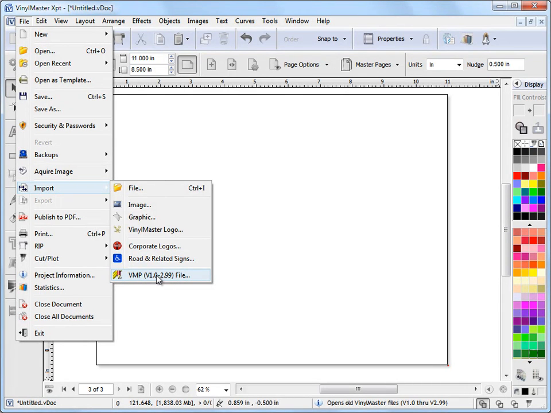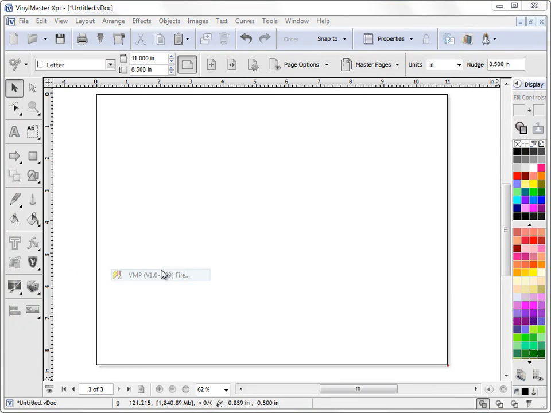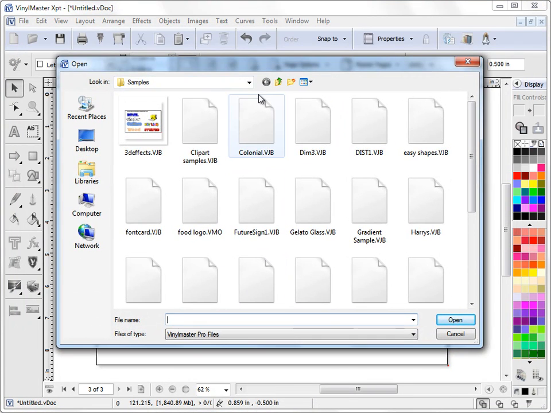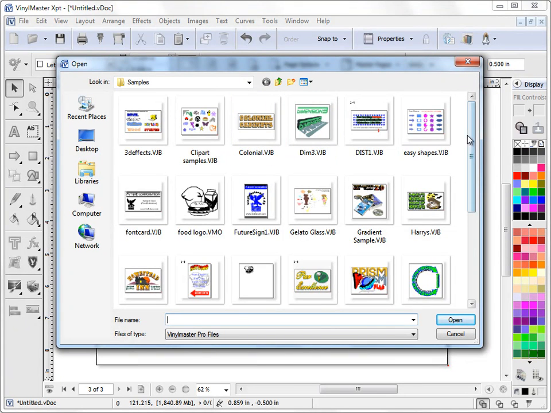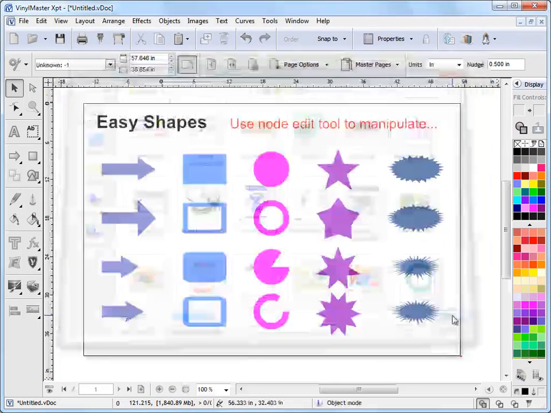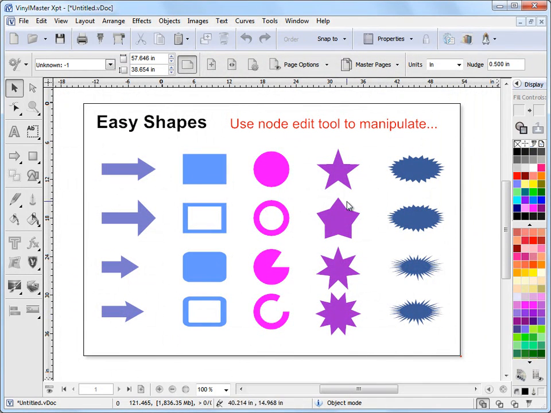And finally, the old legacy format of VinylMaster, VinylMaster Pro version 1 through 299. You can also bring those files in. This is how you import these files. We'll open them in this later version of VinylMaster. You click on here like this, and we have all these old sample files that we've got here, easy shapes. Click open, and it opens in its own page here.